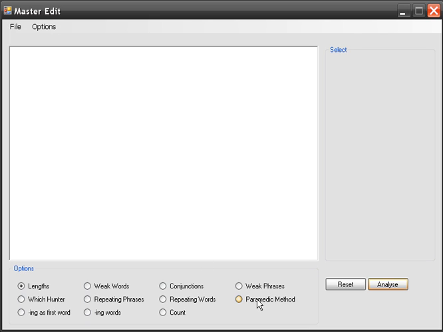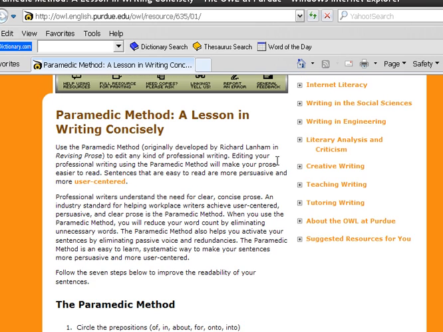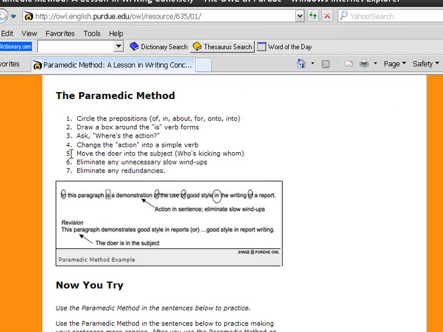Right, we're going to look at the Paramedic method of Master Edit. This method is so useful. What I'm going to do first is go over what the Paramedic method is. Just type in Paramedic method and then go to the Purdue link on Google. The most important thing is to circle the prepositions.